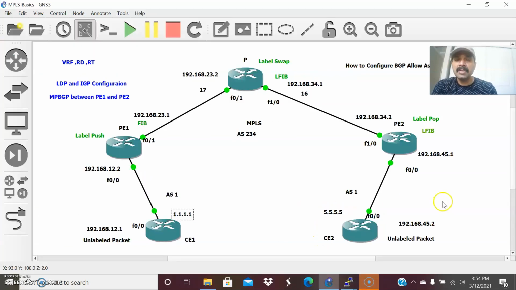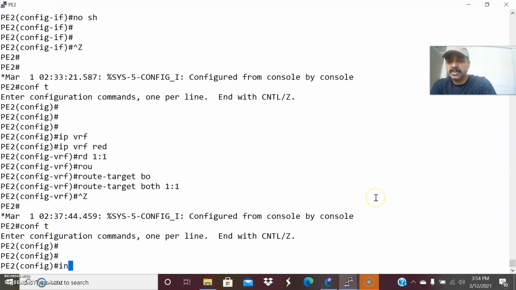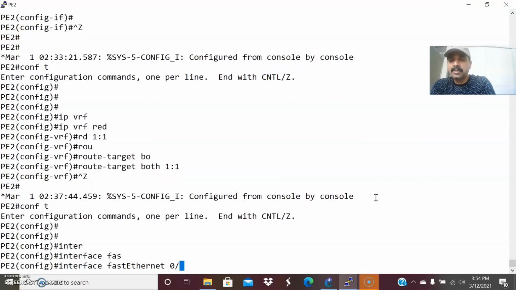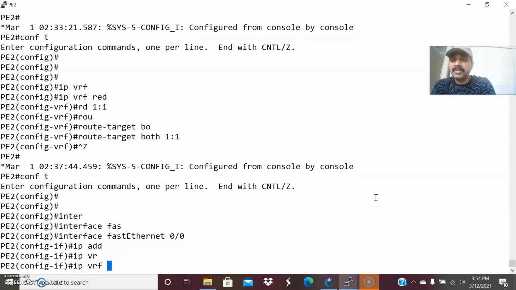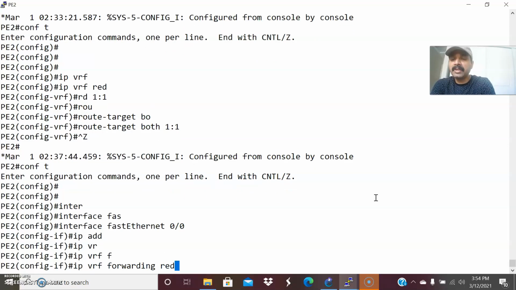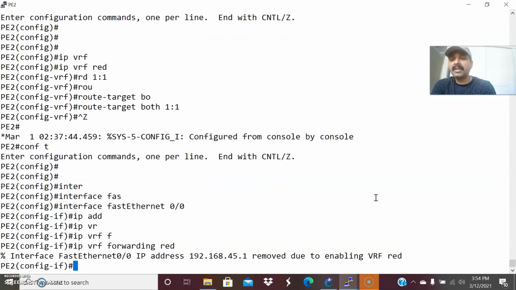That is interface FastEthernet 0/0. Interface FastEthernet 0/0, IP address is 192.168... not the IP address. We have to activate the forwarding, right? IP VRF forwarding, VRF name is red. Then we have to activate this interface.